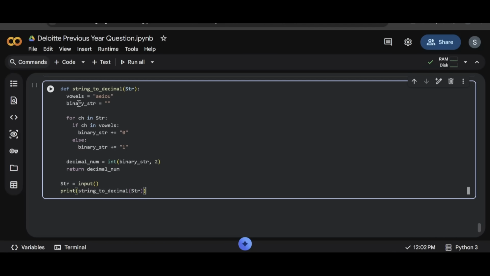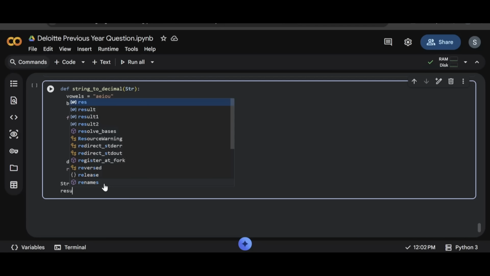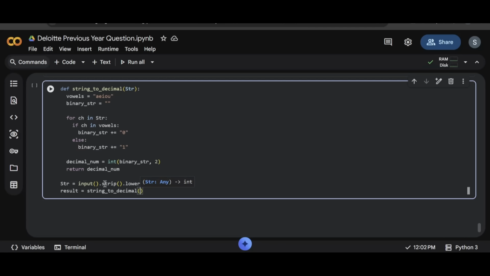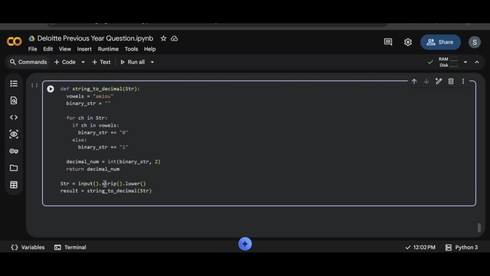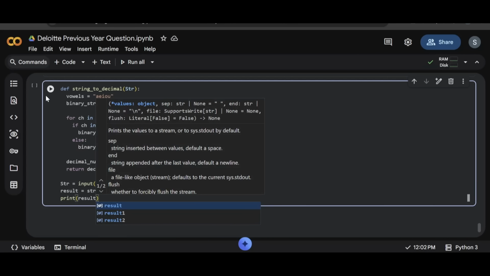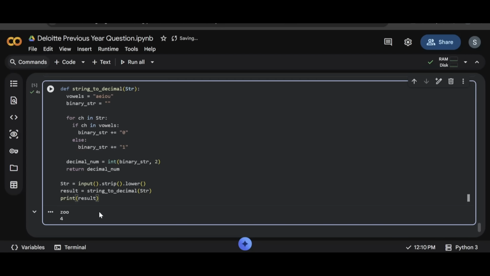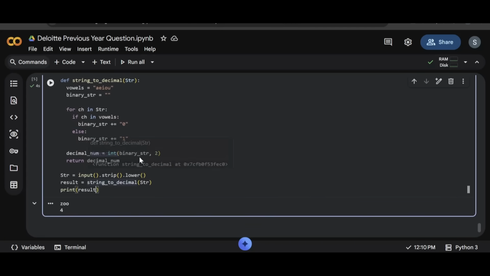Now it's the same thing, but I'm going to change this input. So it's going to be your strip dot lower, it said lowercase, so make sure that you follow that standard. I'm not going to print it like this, we'll do it differently. We'll say our result is equal to the function string to decimal, and I'm going to pass my str, and finally I'm going to print my result. All right, so let's run this. I forgot the input, it was zoo. So you see the output is 4, right?